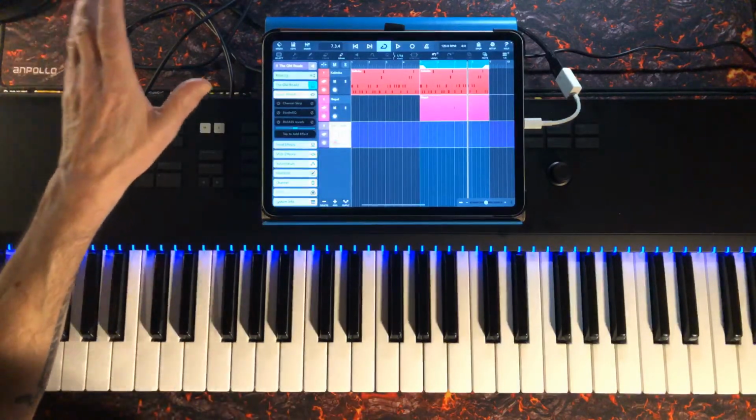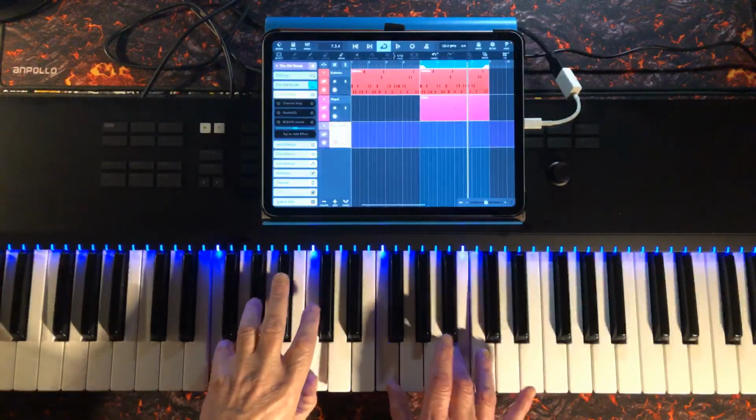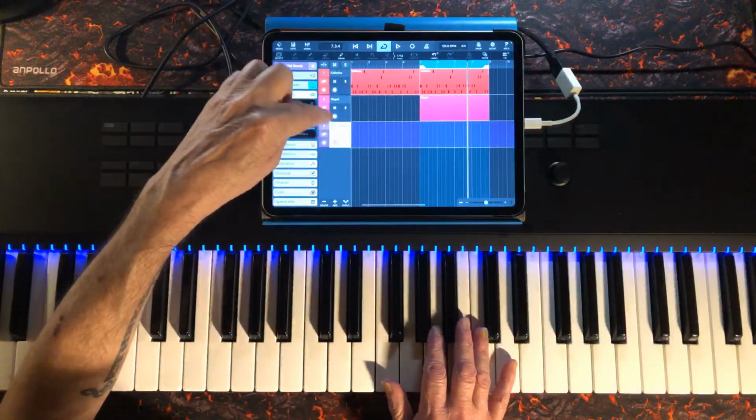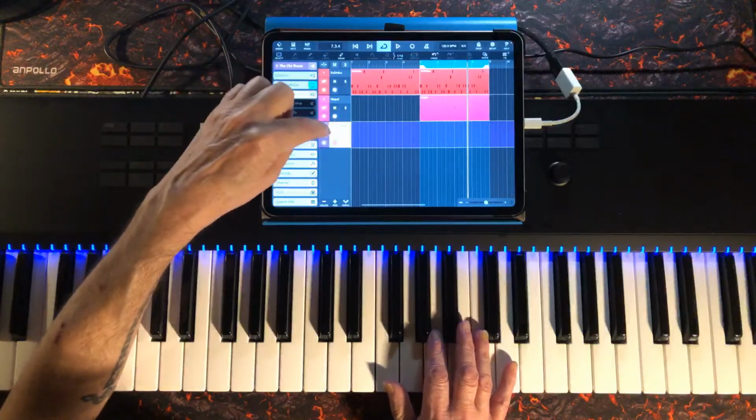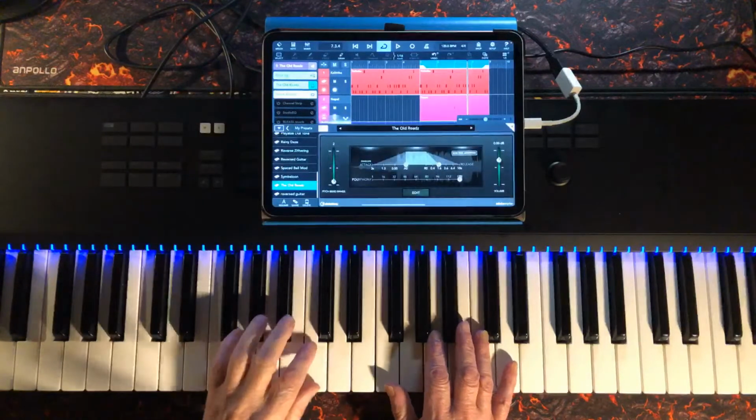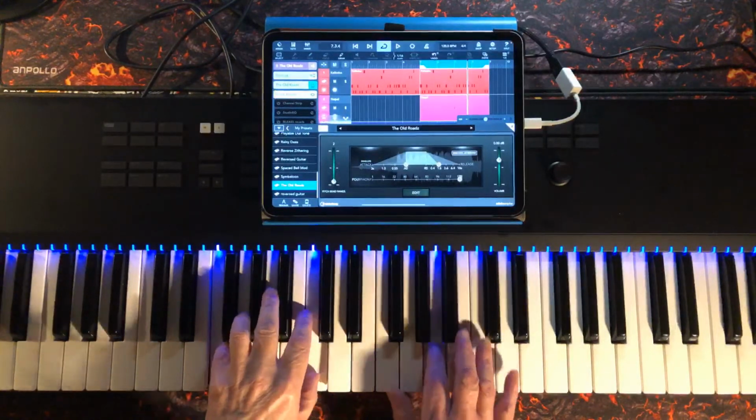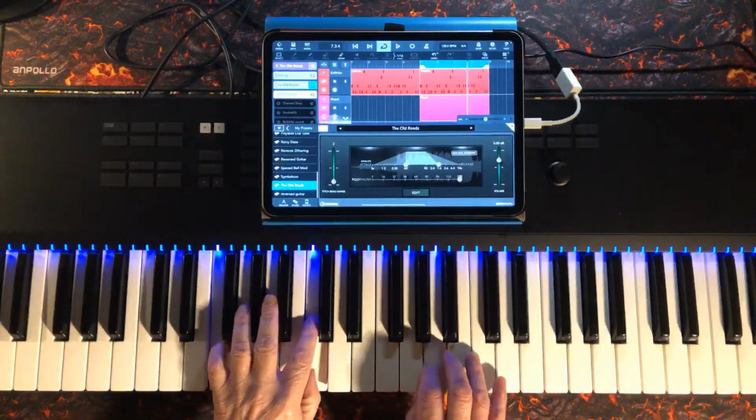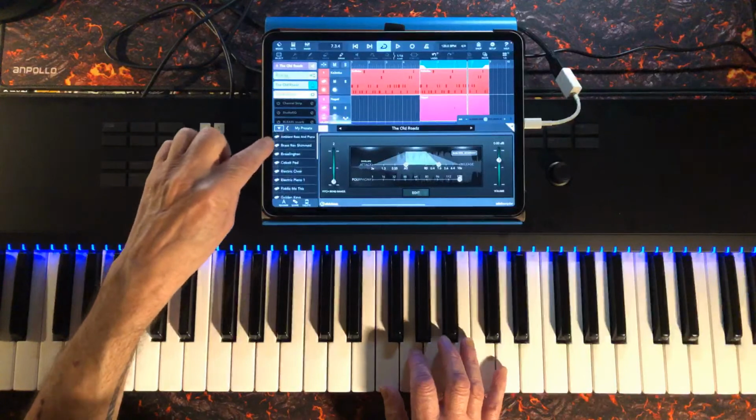Now, right, let's play them. So this is one, and it's called, I'll open up the thing, it's called The Old Roads. So you get all these instruments, and I will play them all.